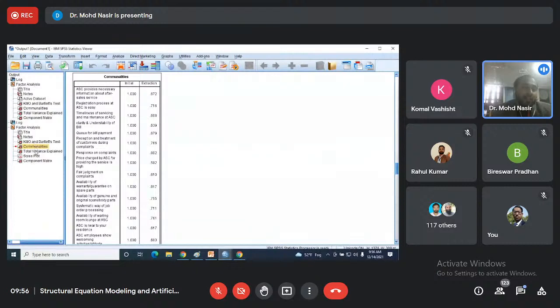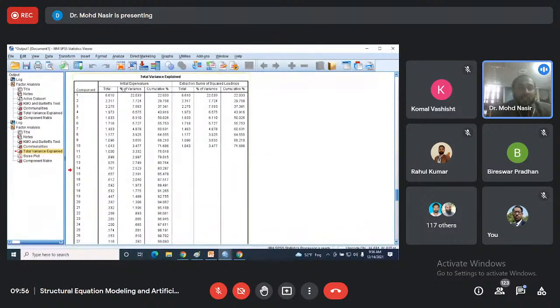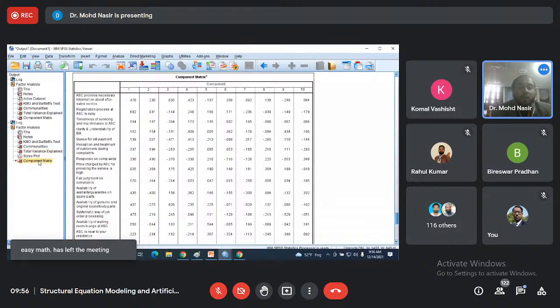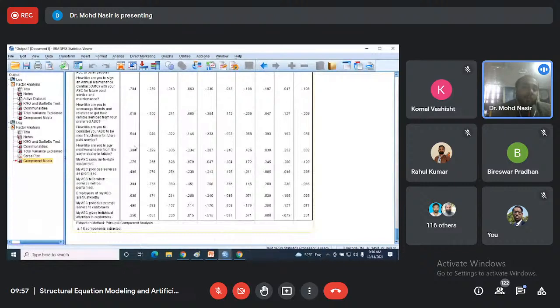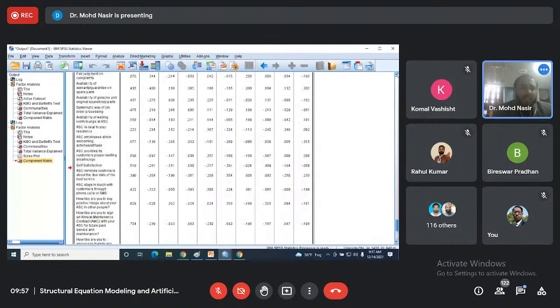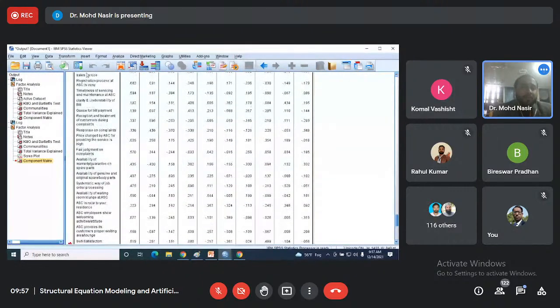Now the second thing, if we see total variance, the initial eigenvalue is 6.610. You can also get this from the component matrix, and the procedure is the same. When you square each of these values and take the total, you will get that value. So this is with regard to the basic things that we need to report.